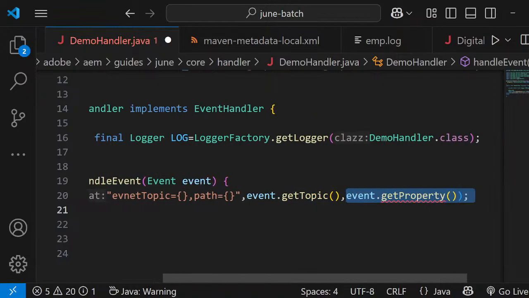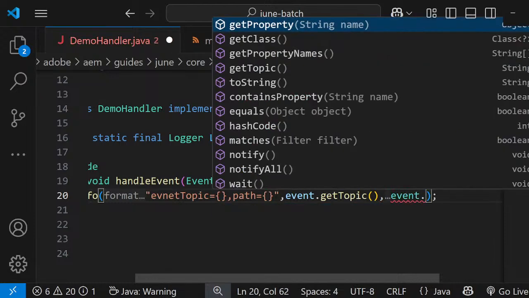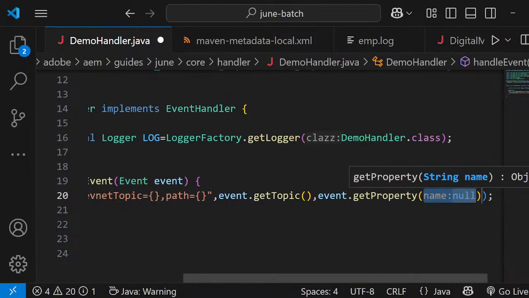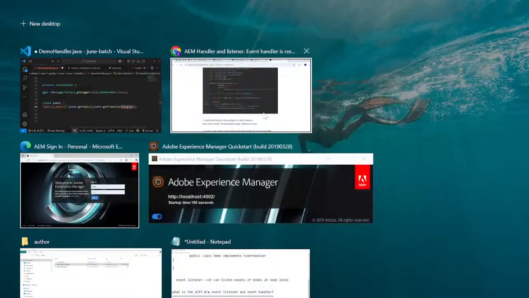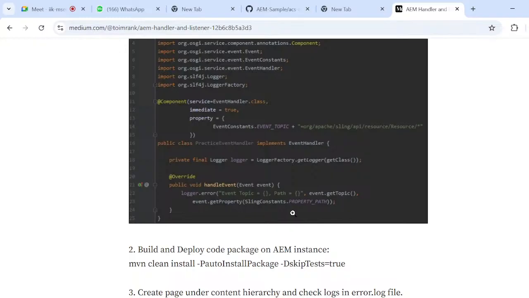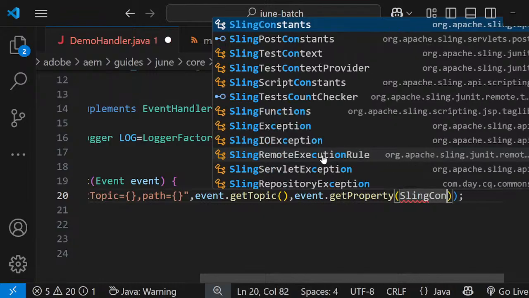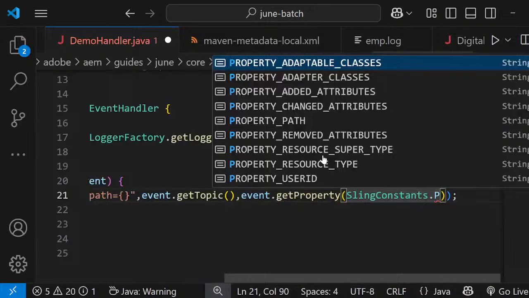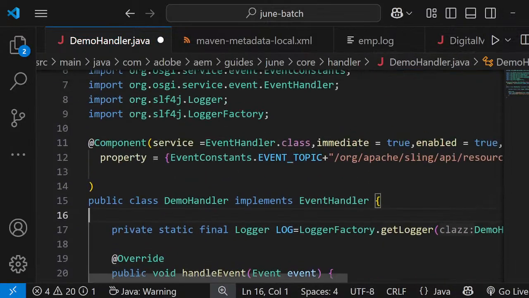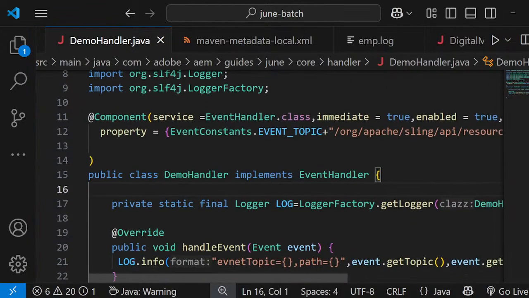So when you look for that one, whether it is coming or not, you can cross verify. Where I would mention event dot get property, and inside the get property you can mention StringConstants dot property path. Yeah, this is the property. So this is the simple event handler written. However they implemented it, I am also using the same code in my program.